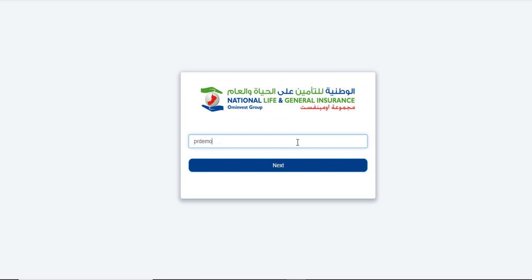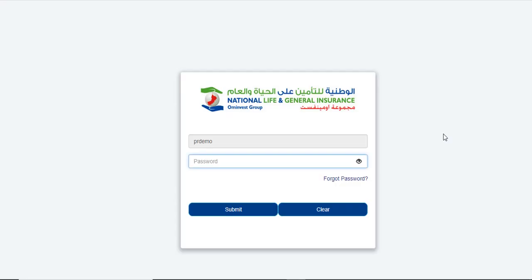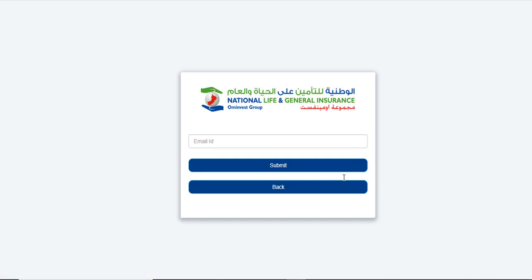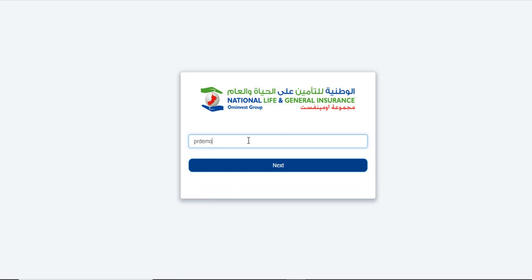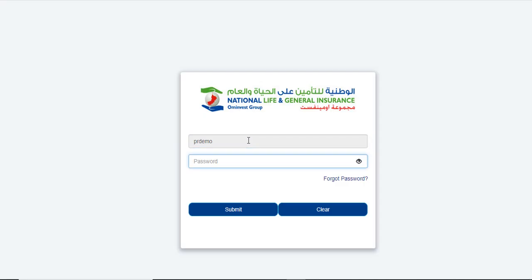Enter a valid username and click on the Next button. Enter a valid password. If the password is forgotten, click on Forgot Password. Enter the registered email ID and click on the Submit button. A verification mail will be sent. If the valid credentials are available, enter the username and password and click on the Submit button. Clicking on the Clear button clears all entered values.